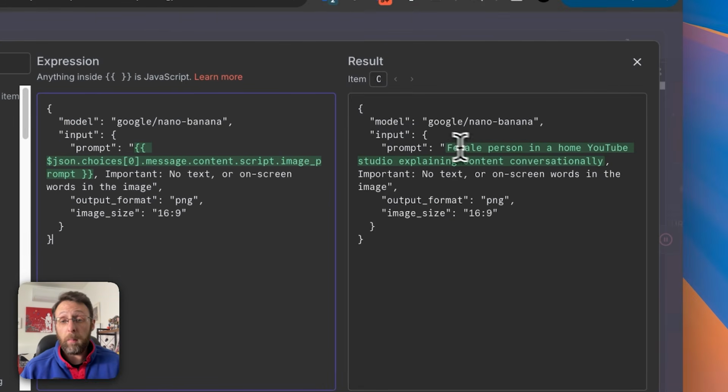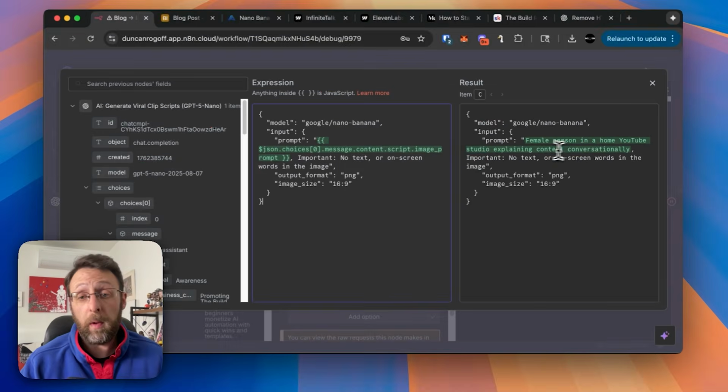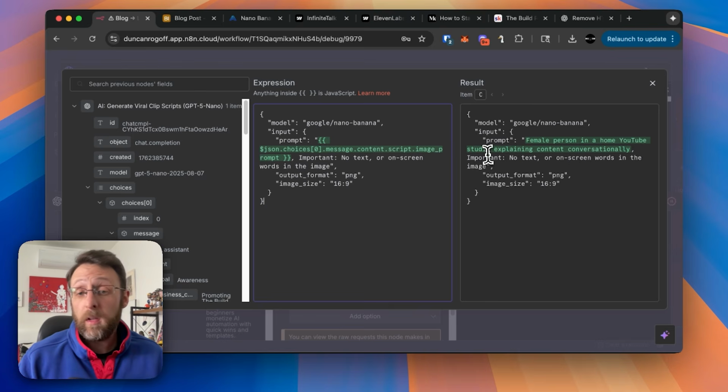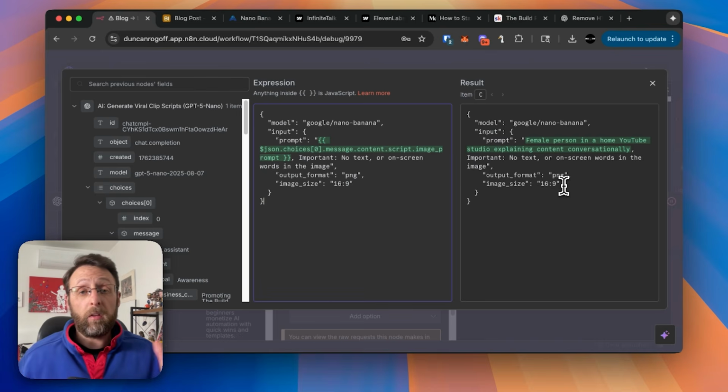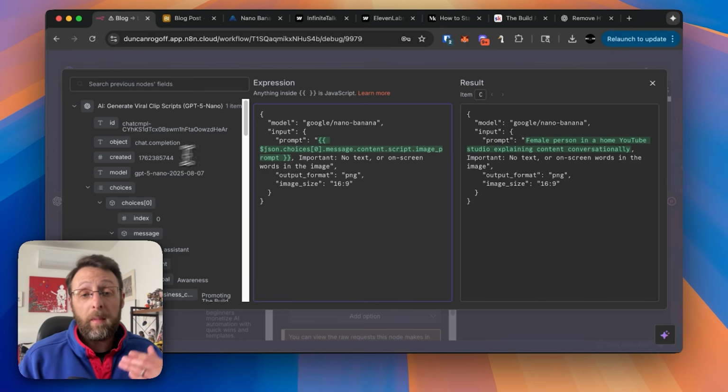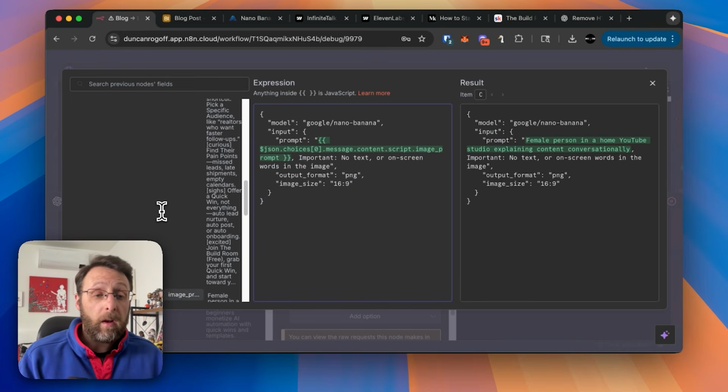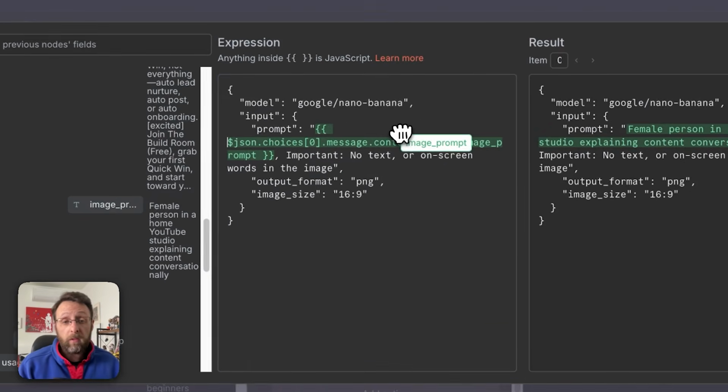And it just says female person in a home YouTube studio explaining content conversationally. Important, no text or on-screen words in the image. The output format is a PNG and the image size is 16:9, which is horizontal, which is perfect for YouTube. And we're just grabbing the image prompt here from the AI node directly before it in the flow. We're literally just dragging this in here.